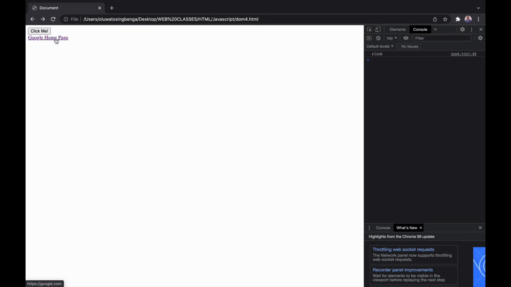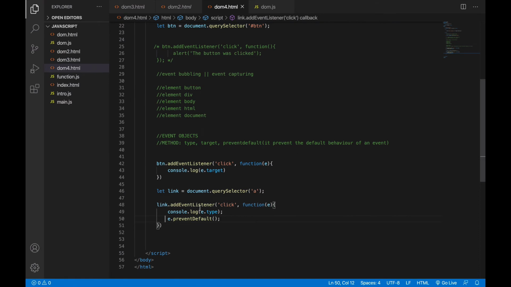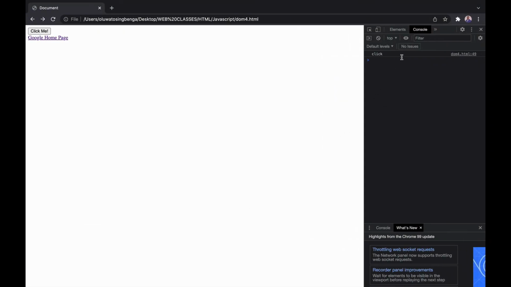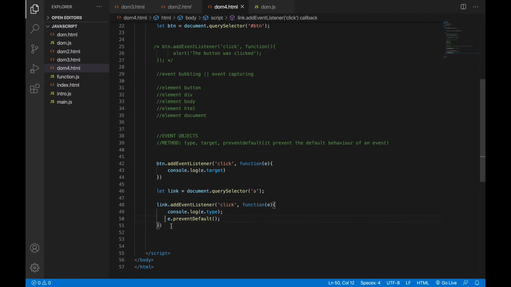But now let me refresh. If I click it, nothing is happening, but we know the click happened. That's the console.log e.type. So that click did happen, but it prevented the default behavior of the web page. So without this, if I did not do this, for instance, let me comment all of this out.